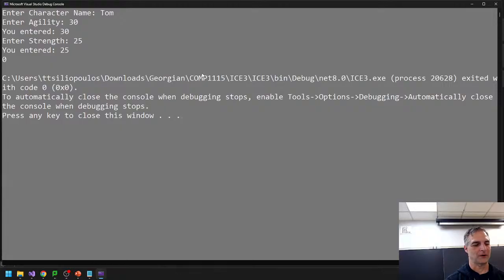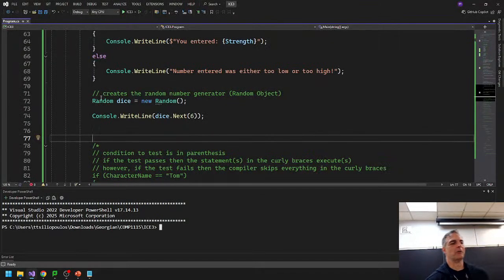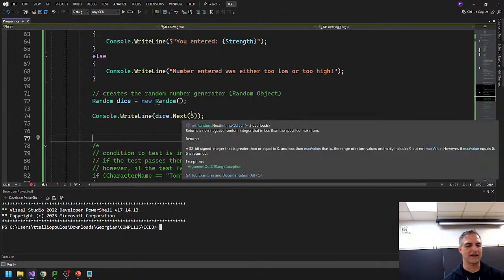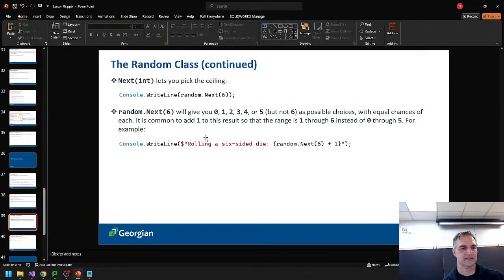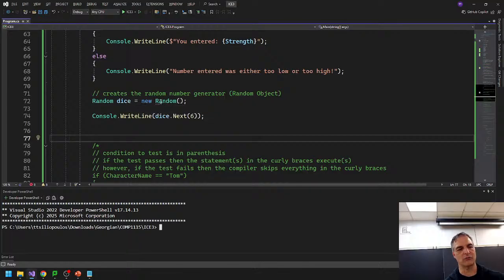No. No. I'll tell you why, right? Because I'm doing dice.Next 6, which is what's happening, random or dice. I'm making a new random number every single time, right? This is running over and over.